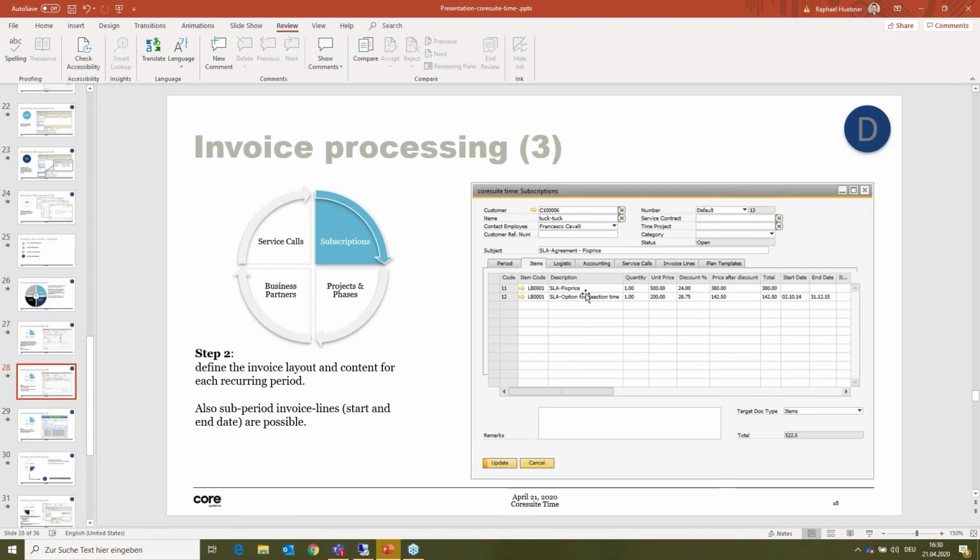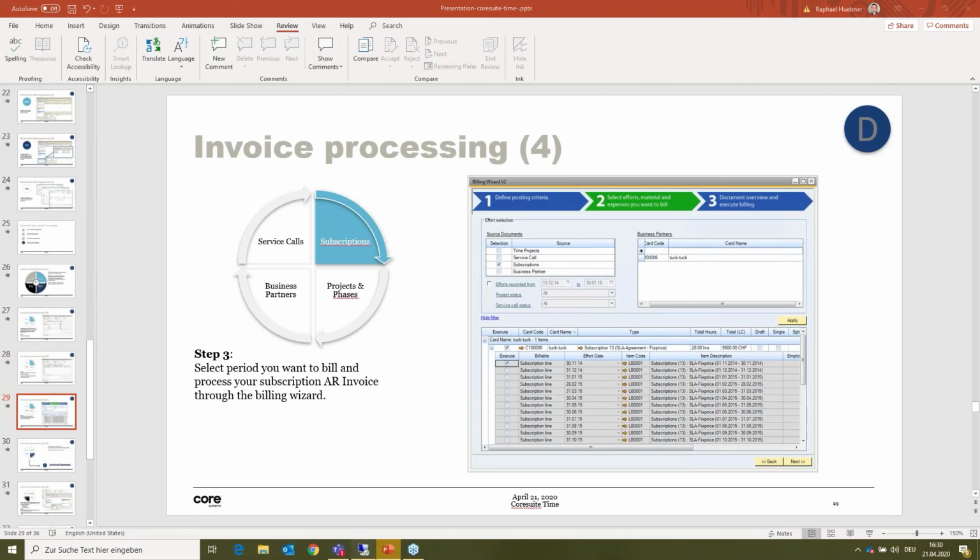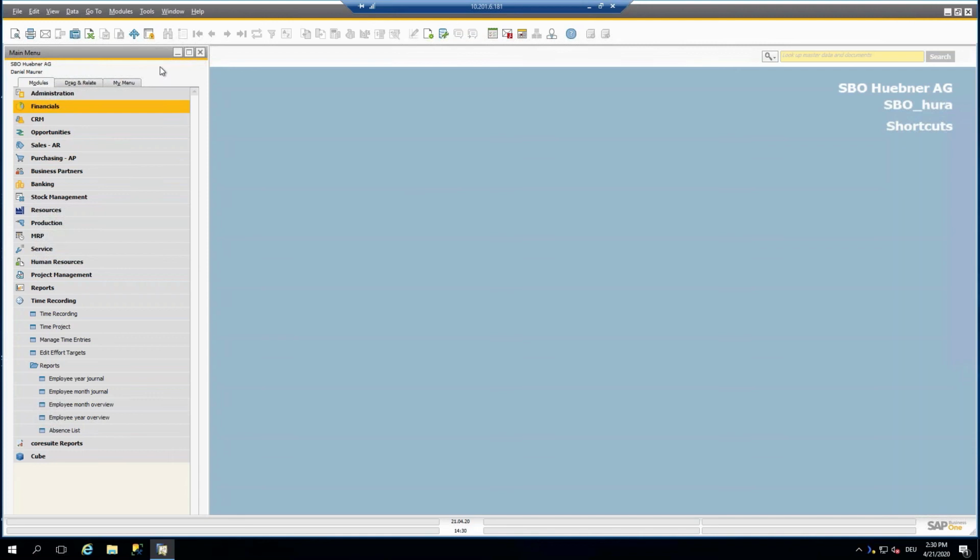Afterwards, you choose the item that should be invoiced in recurring. Then again, the possibility to invoice with the billing wizard, and that's it. And I would just quickly show you this. Let's use the enterprise search here.